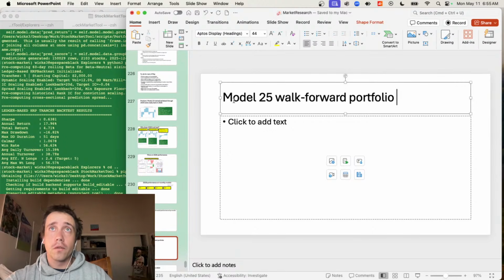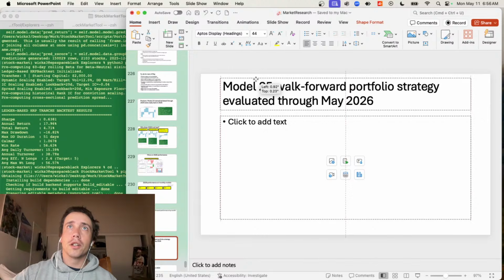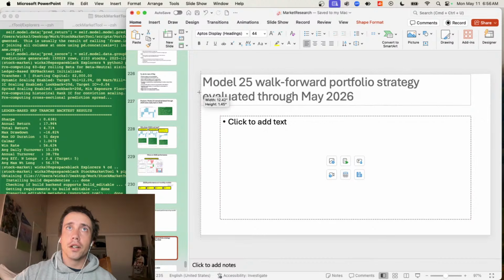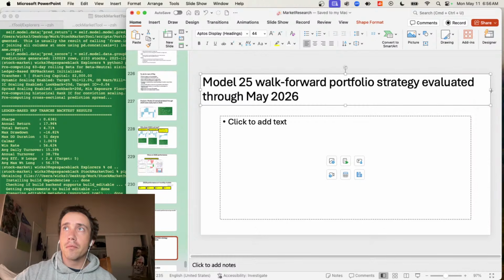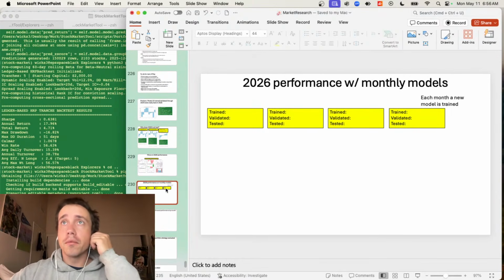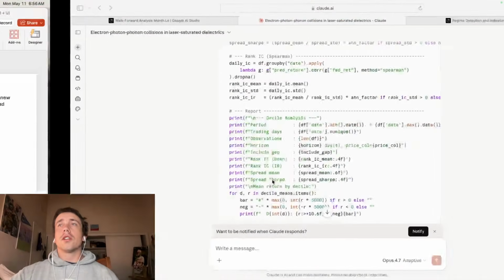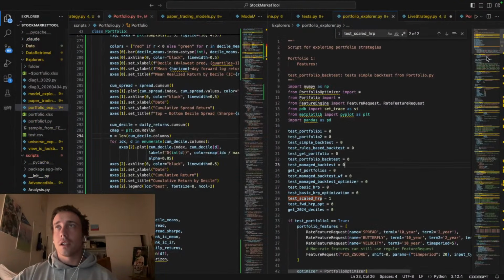Model 25 walk forward portfolio. Strategy evaluated through May 2026. So I'm also going to get the walk forward and see how it looks if I evaluate it through May. Okay, so I added in those decile analysis strategies. So let's do get decile analyses.